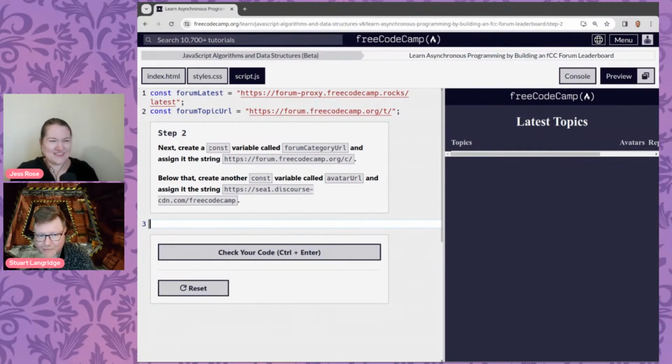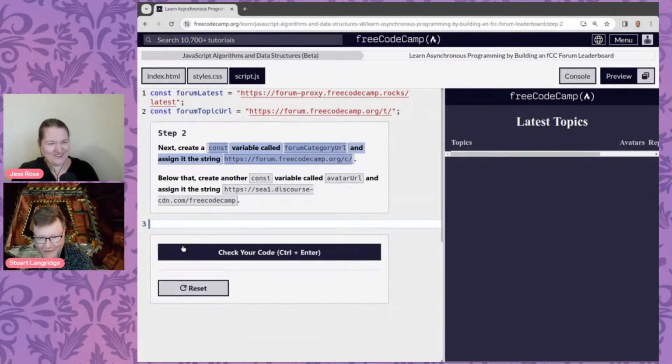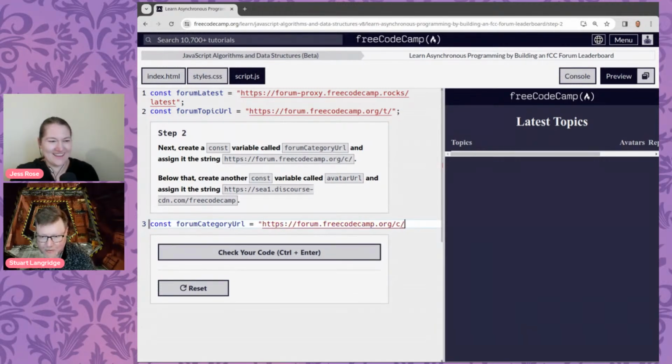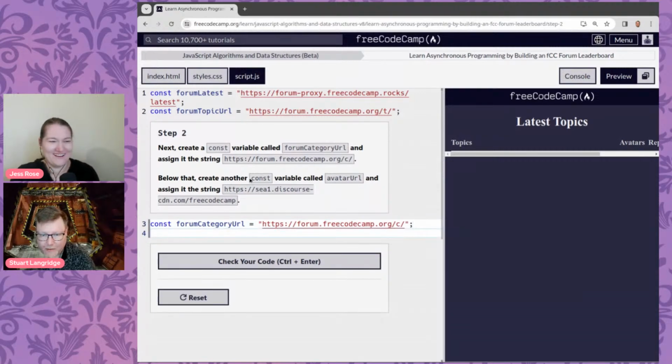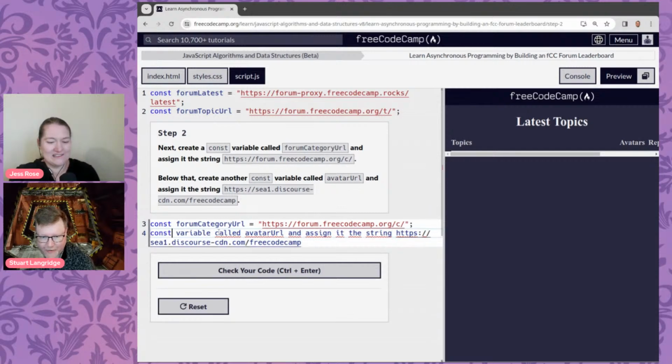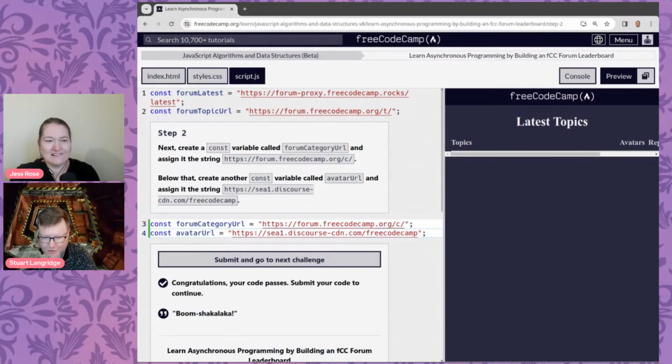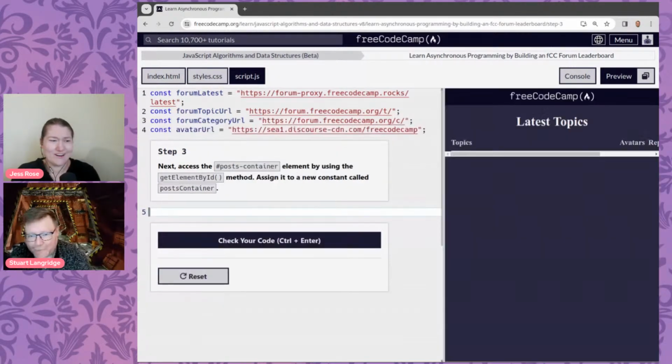And this feels like we're doing the same thing again. This is just literally the same thing again, isn't it? I'm going to cheat and just copy the whole thing, because it makes it quicker. Equals, close the quotes. Save on typing. Always a good idea. Const avatar URL equals the string. Check that. We're happy with that. Yep, that's just the same as the previous one. And on we go.